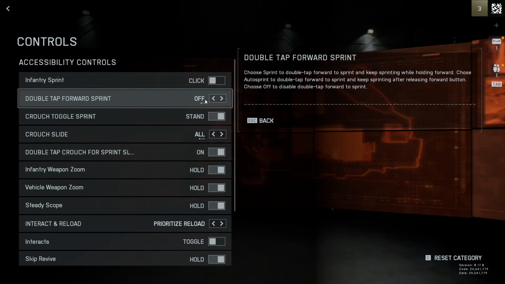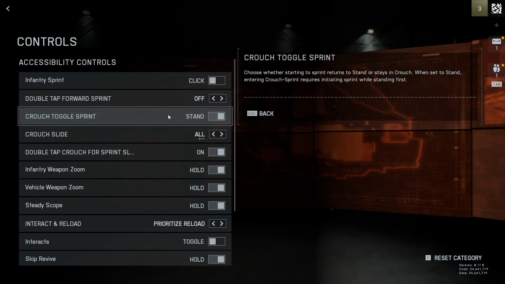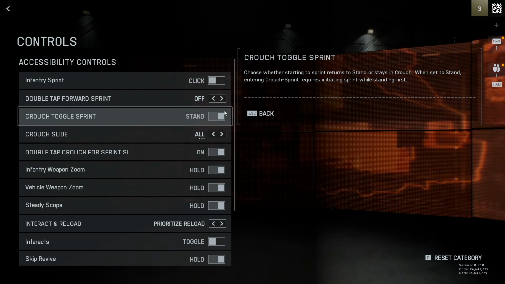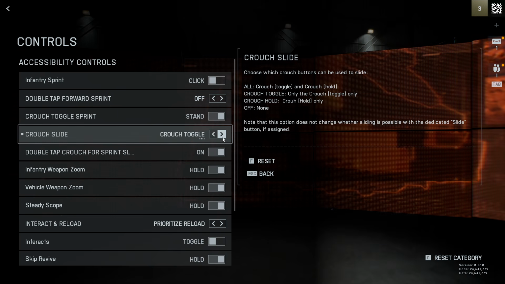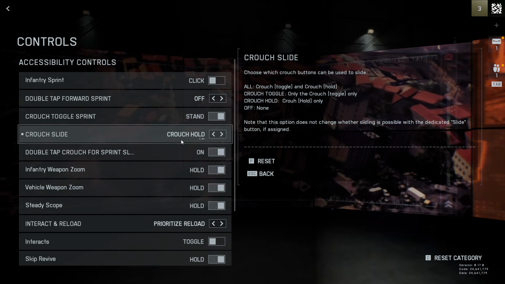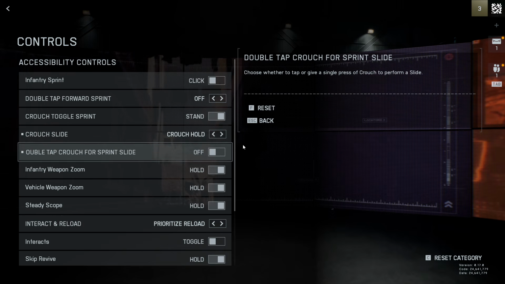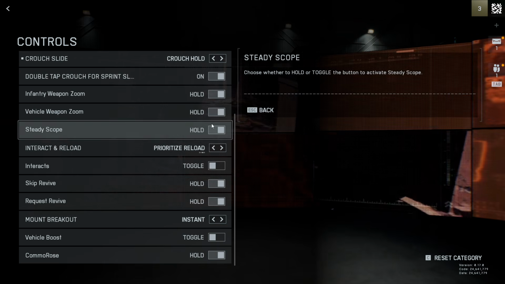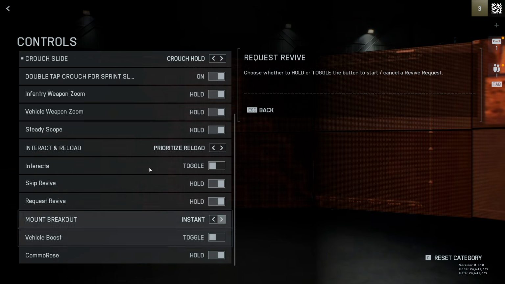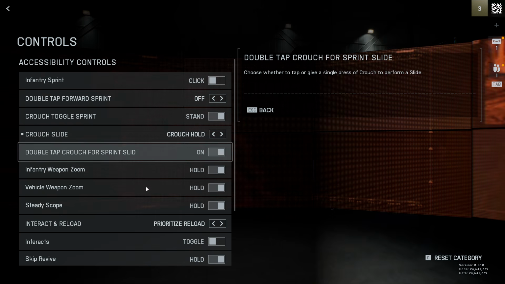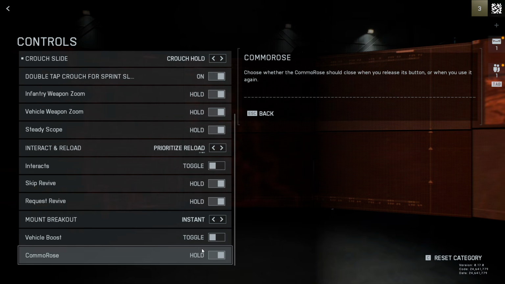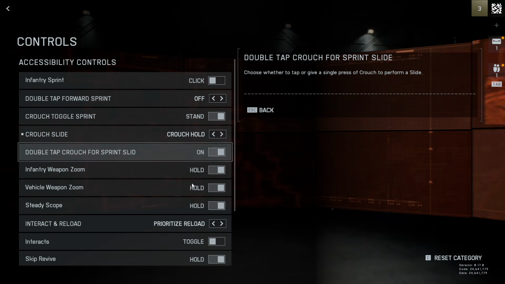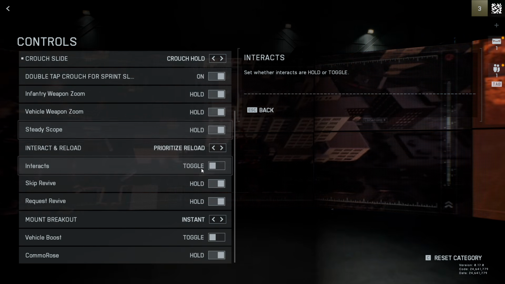Double tap forward sprint, you have the option to switch it off, sprint or auto sprint, crouch toggle sprint, stand or crouch slide. You can choose it of course in a few ways, double tap crouch for sprint slide, and there is a lot of options that you should stay for a little while and read all of this, then decide which option you want to use for your best game experience.